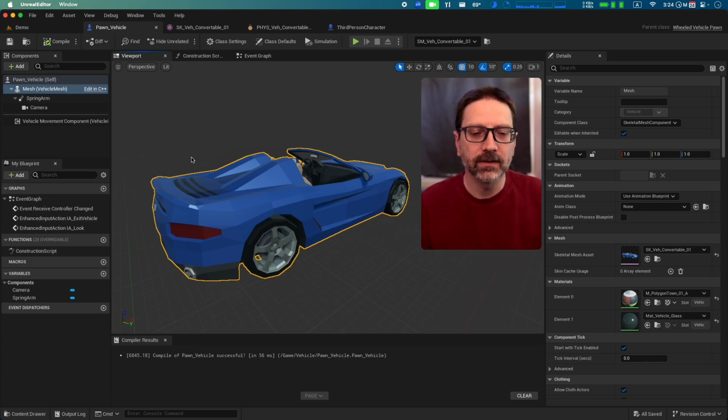This is going to be the area where there's the most amount of configuration variables, because it's a physics thing, and the Chaos Vehicles plugin is really complex. There's just so many things that you can set, but we're just going to set the minimum things to get this driving, and then you can go ahead and tweak them to make it work for your game.